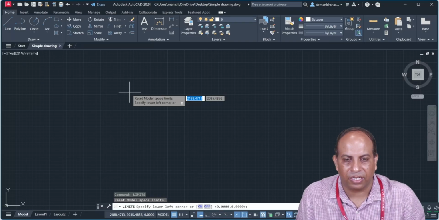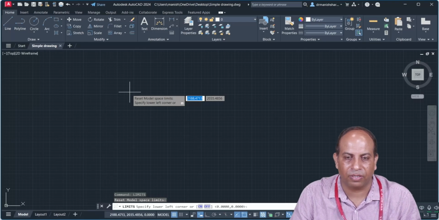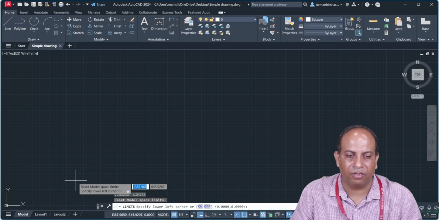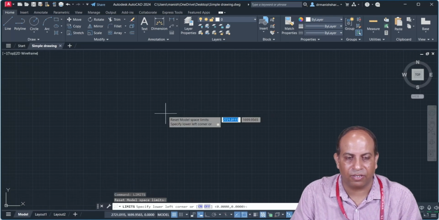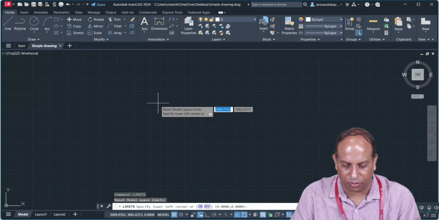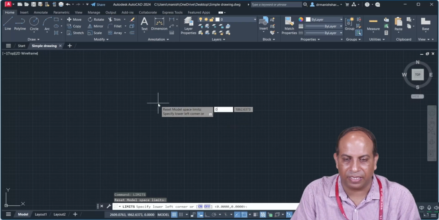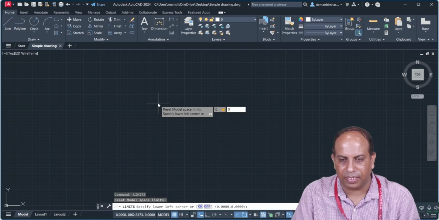Actually we are working in a 2D environment, so the first box is asking for the x coordinate and the second box for the y coordinate. Here the Cartesian coordinate system, x and y, is used. Put the x value as 0. To move to the next box, press Tab. So 0, 0 we have entered, and press Enter on the keyboard.